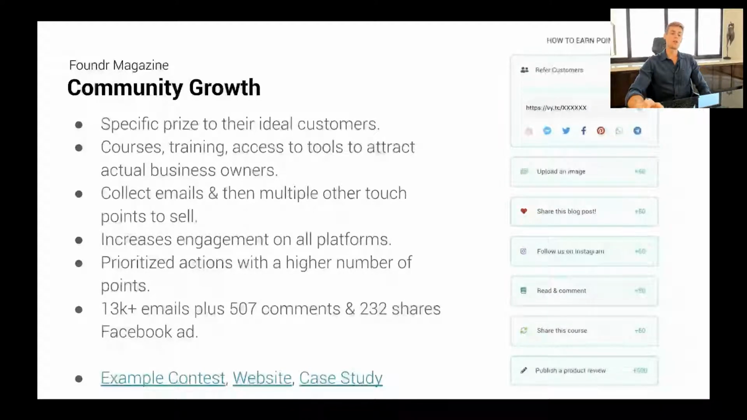And they also were able to collect a huge amount of engagement on one of their top posts. So over 500 comments, which is by far their most commented blog post on that blog, and then over 232 shares on that individual blog post. So they were using the giveaways to stimulate more engagement, sharing, and growth with their blog.